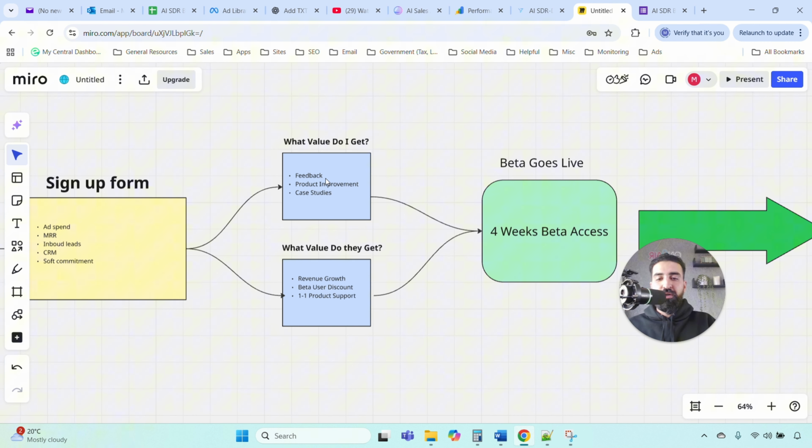So the obvious one is feedback. What I'm looking for is feedback from them. What are the things that I can improve on? So product development and product improvement, feedback about the platform itself. Are there things that I should be adding within the platform? Are there things I should be removing? Things I should be improving on, which is the second point, product improvement. So things that are already within the platform, but that I can improve on for specific features.